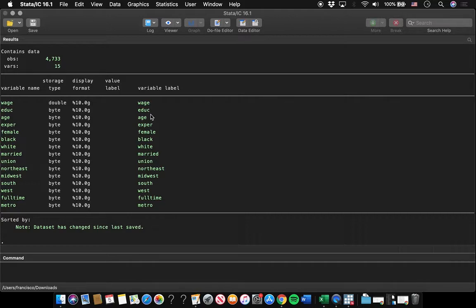The reason I use the describe command first is just to know what variables I have in my data set, and more importantly to know what they're called, so that when I go to reference them, because Stata is case sensitive, I am able to do so successfully. The second command I recommend using is the summarize command. So type summarize and then hit enter.